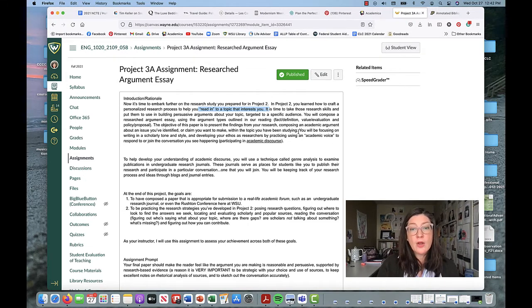Now we are going to be focusing on scholarly tone and style. You're going to be developing in Project 3 your ethos as a researcher using your academic voice. We did not use an academic voice in Project 2. No, we used a narrative voice, personal pronouns. Now you're going to be using more of a scholarly academic voice. No personal pronouns. We're going to be trying to state things with qualifiers, for example.